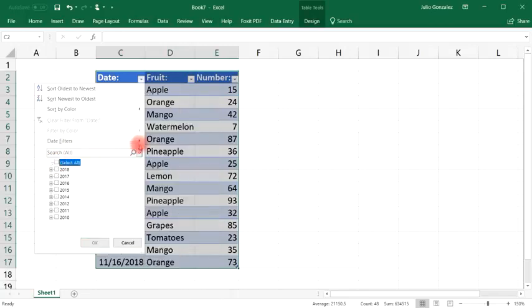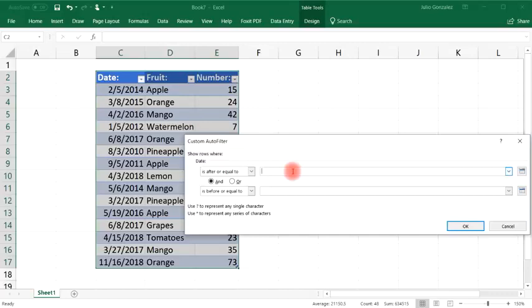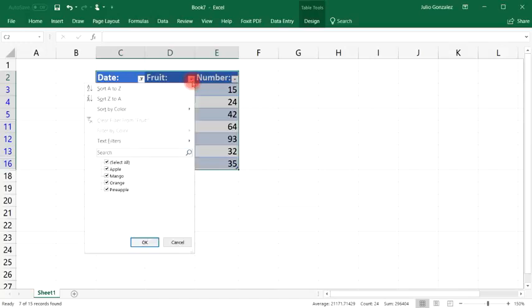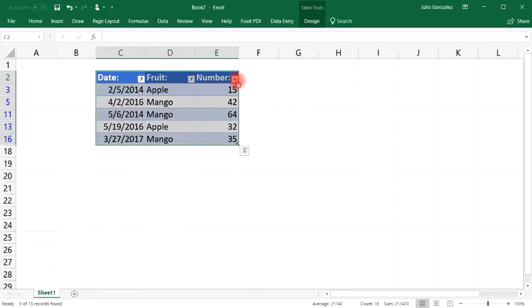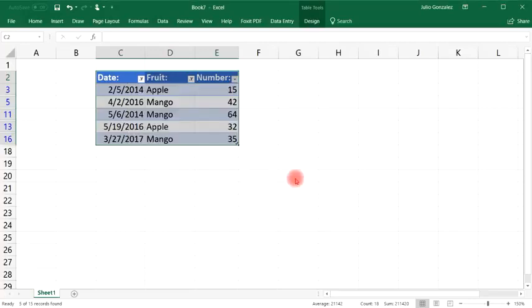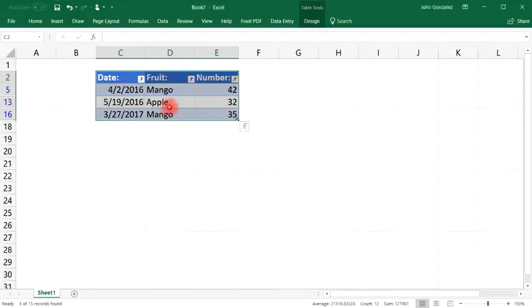So let's deselect everything, and then I want the date to be between, let's say, February 1st, 2013 and let's say May 1st, 2017. And as you can see, all the items have been filtered by their dates. And then you could filter it further. So let's say we only want to see apples and mangoes. And then you could filter it even further. Let's say we only want to see numbers between 30 and 50.